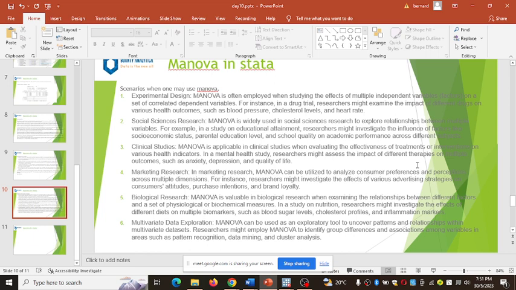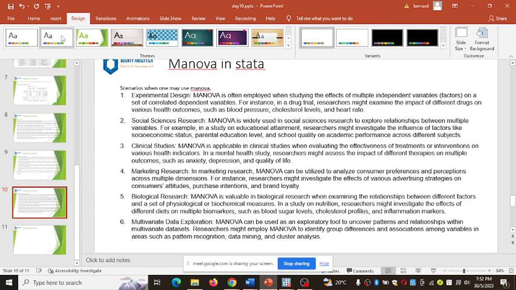Number one, the first scenario, we have the experimental design where MANOVA is often employed when studying the effect of multiple independent variables or factors on a set of correlated dependent variables. So for instance, in a drug trial, the researcher may examine the impact of different drugs on various health outcomes such as blood pressure, cholesterol level, and heart rate, and those other things.